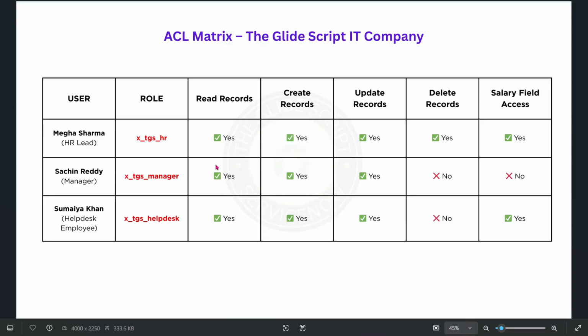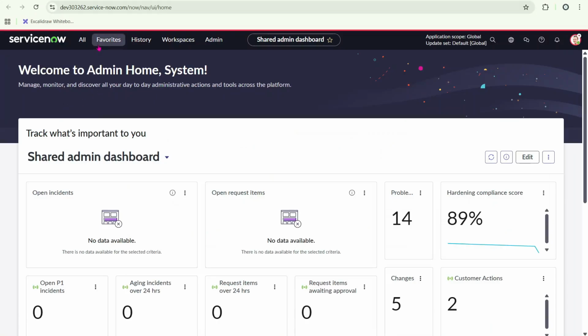All employees should be able to read records, create, and also update. Only HR has the access to delete the records, and the salary field will be visible to HR for all employees. The help desk employee can see her own record only, and the salary field for her own, but this field will be read only. She cannot edit, delete, or update the salary field. I will show you the table I have created here.